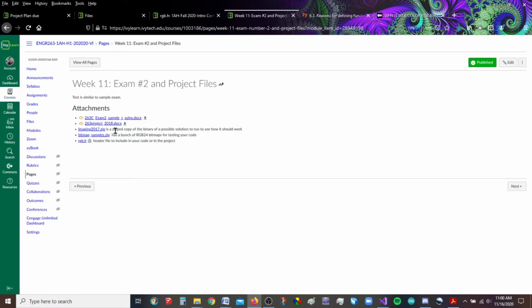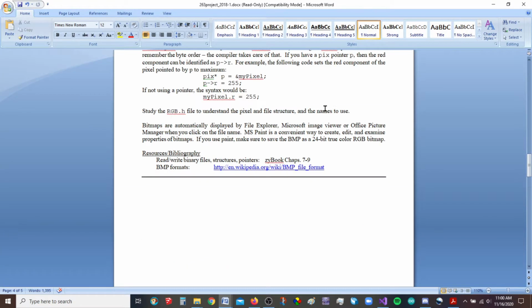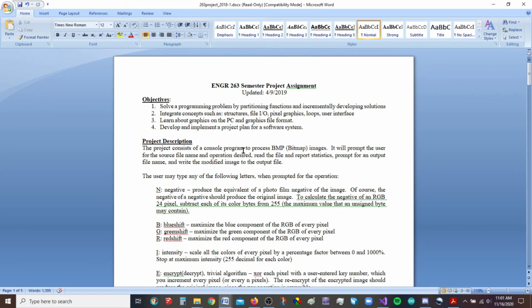The very first document here, the sample solutions, that's for exam 2. But for the project files, it starts with this second one here, and this is 263 Project 2018. I've already got that pulled open, so I'm going to go ahead and show you this. This is a description of everything that's going to be required for the project. It gives you a description of what's going to happen. It says this consists of a console program, which just means the standard program that we've been writing to standard output.